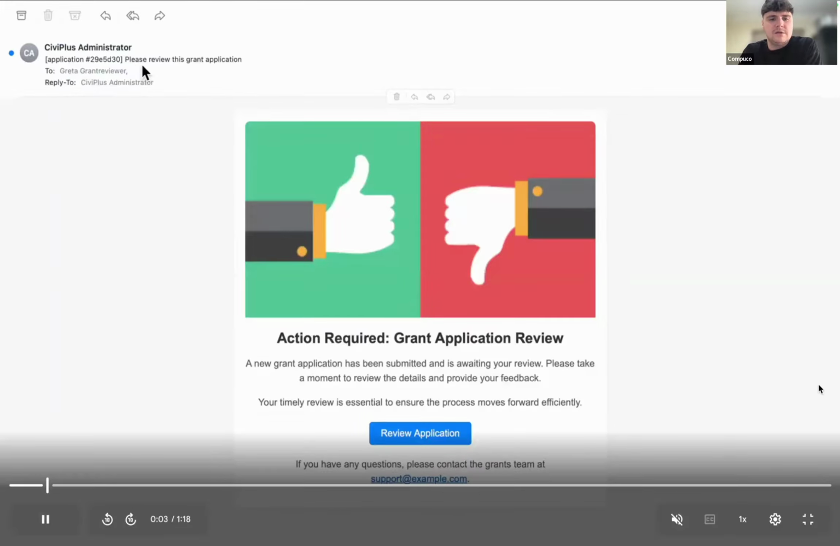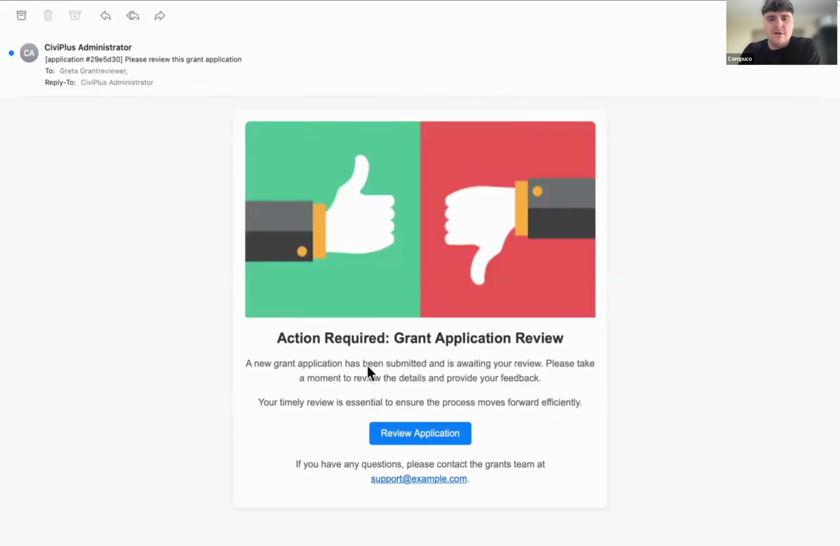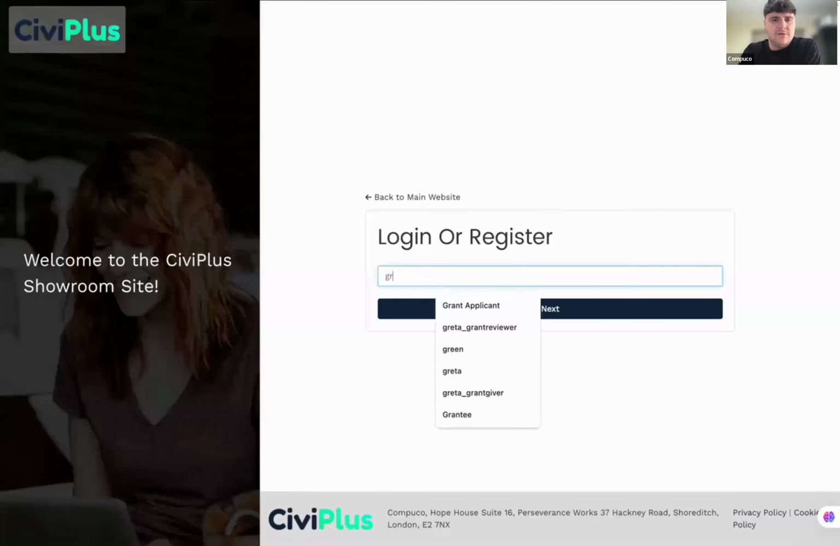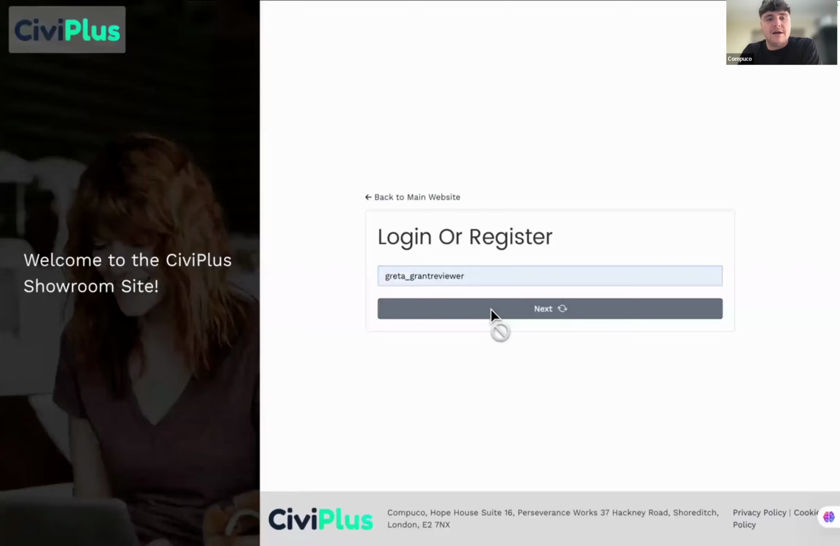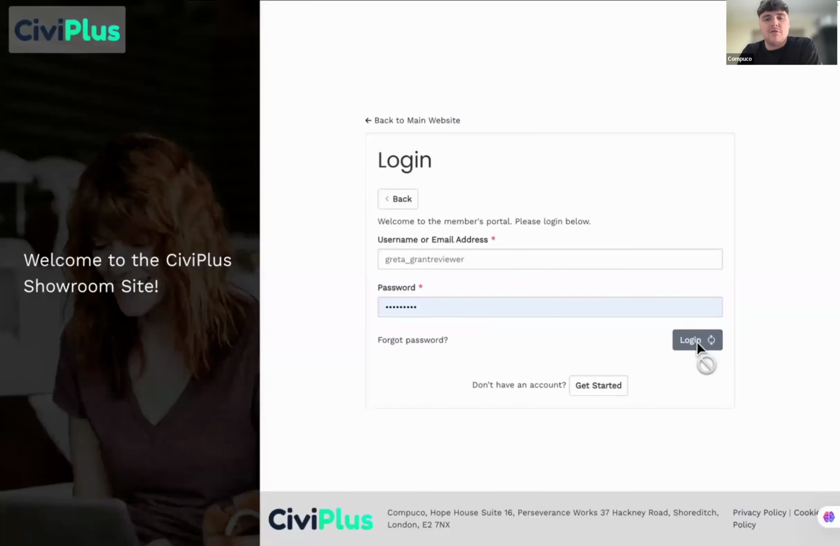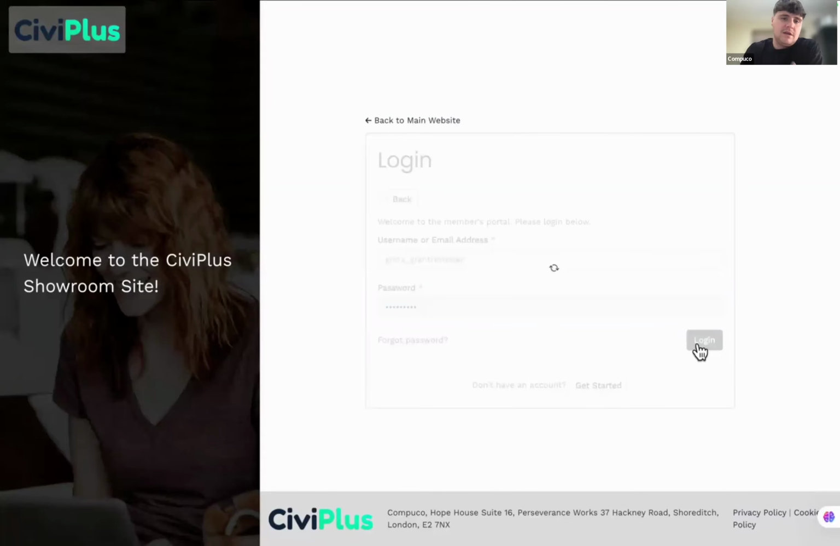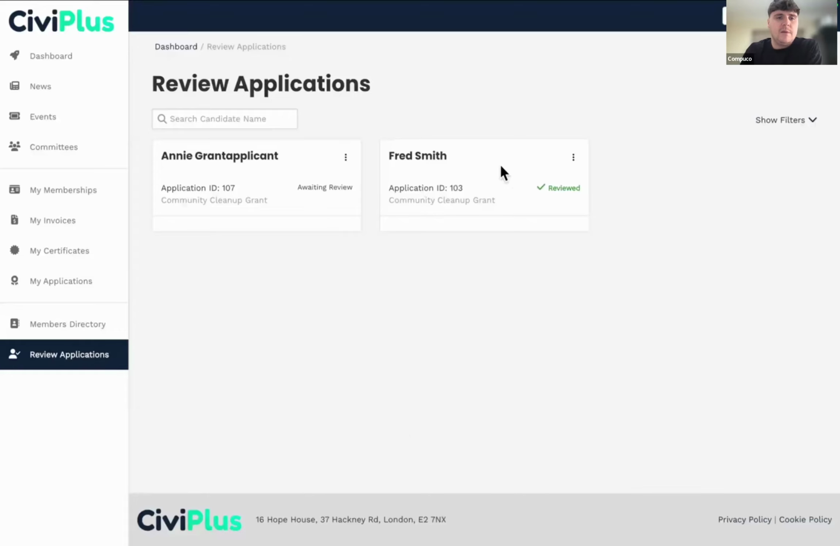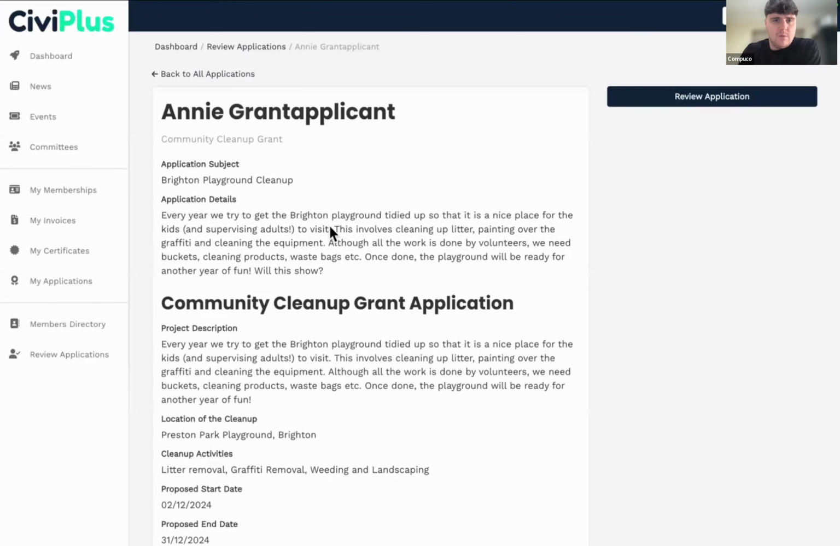So all they need to do is click the big blue button at the bottom for a review. What that will do is fire them into the login page for the portal where they can log in as a reviewer. Because they have the correct permission to do this, they can see a block at the bottom for review applications. You can see that they've already left a review on Fred Smith's application, but Annie is currently awaiting a review.